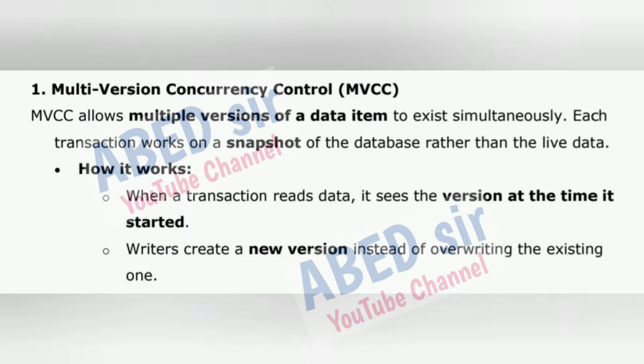MVCC allows multiple versions of a data item to exist simultaneously. Each transaction works on a snapshot of the database rather than the live data. How it works? When a transaction reads data, it sees the version at the time it started. Writers create a new version instead of overwriting the existing one.